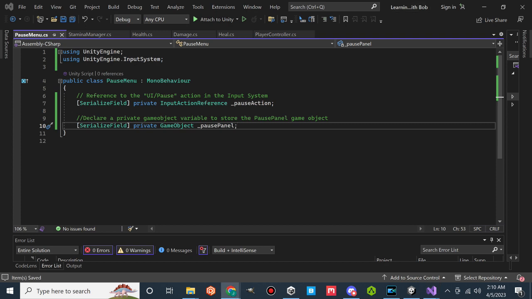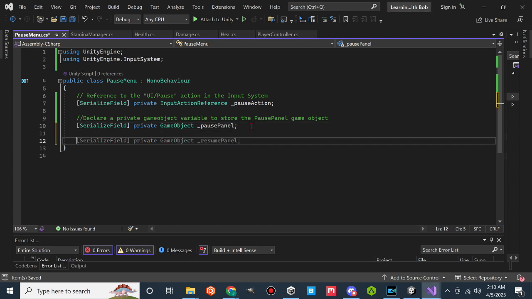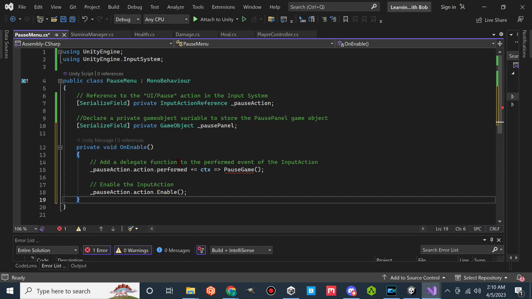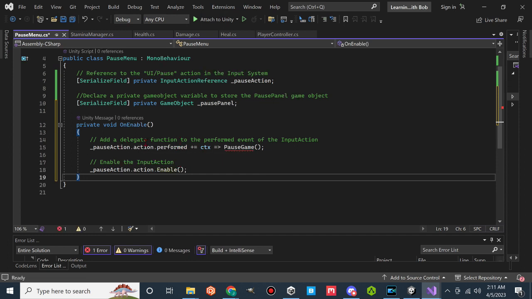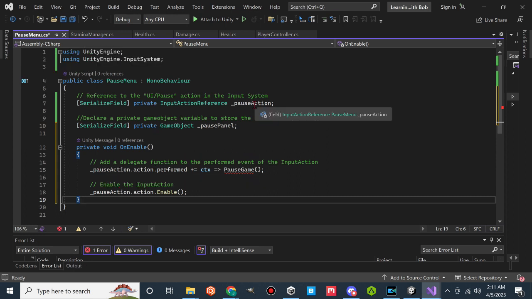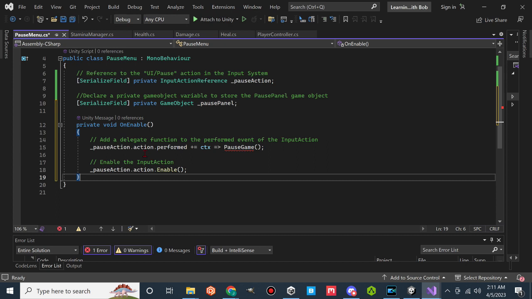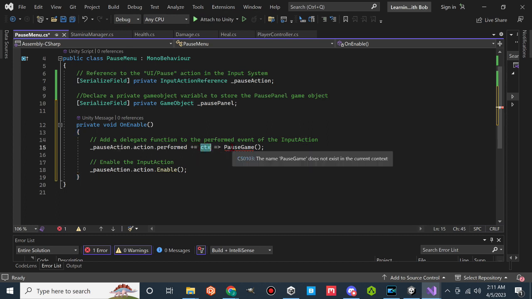Now, whenever you're doing this, there's a couple things you need to do: create an on enable and on disable to set up your inputs to turn on and off when you need them and when you don't need them. So we're going to add a delegate function that's going to be the pause action, which is what we just labeled that input reference. And we're going to title it action.performed. It's going to pass in the button press, which is going to be called context. And it's going to send us to this pause game function that we have not created yet.